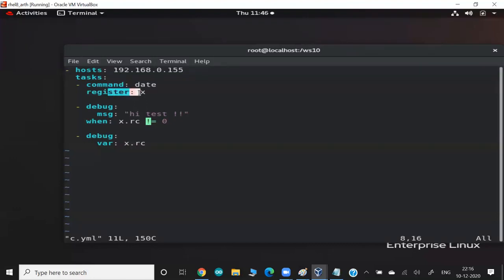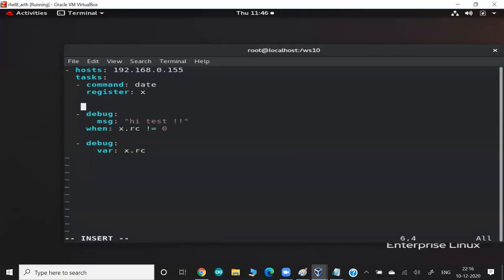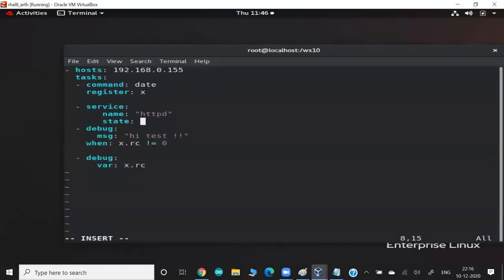So here the use of the register keyword is very useful. But again, I'm repeating, not all modules give you rc as a key name. It depends on the module. For example, if I use a service module, it's also a module, right? Let's say I'm going to use a service called httpd, and my requirement is to start the service. Again, it won't print the output of this service task, so I can register the output in a variable called, let's say, y.